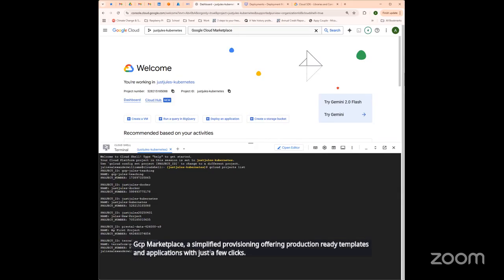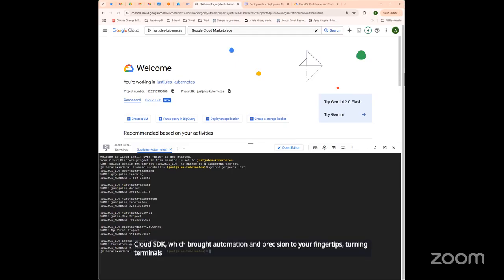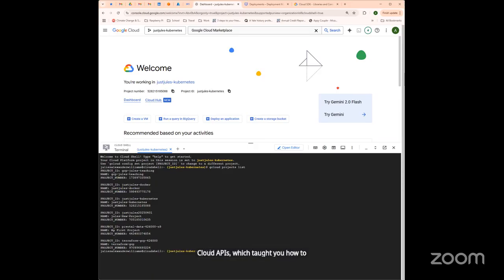Cloud SDK, which brought automation and precision to your fingertips, turning terminals into command centers. Cloud APIs, which taught you how to expose, consume, and manage services programmatically across languages. Cloud Shell, which gave you the agility, launching fully configured dev environments in the browser, no setup required.